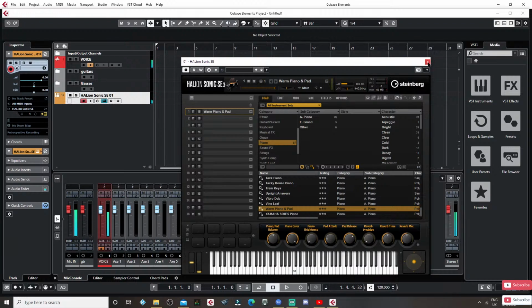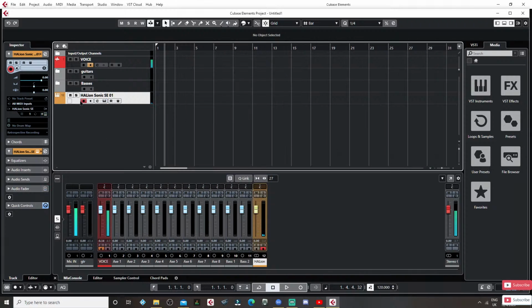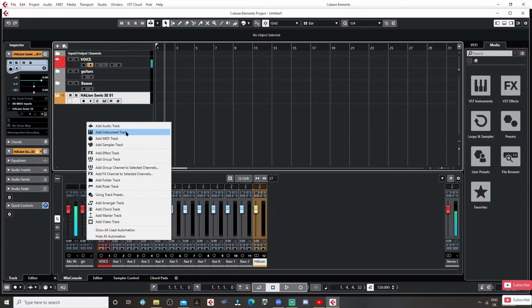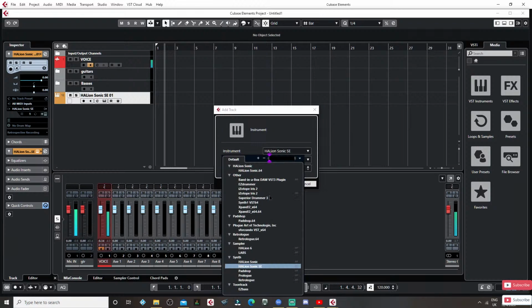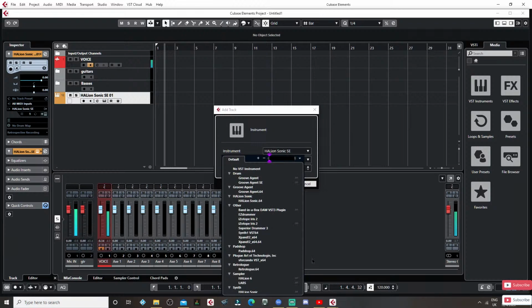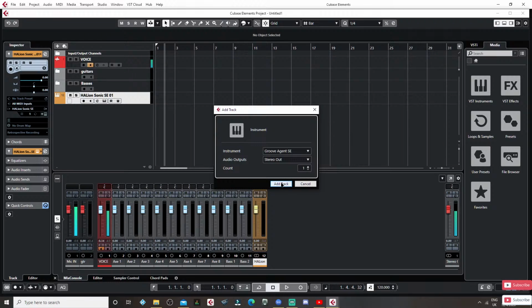Okay, right. So that's loaded up. We're not actually going to do anything with it, so it's just ready there for us if we wanted to use it in a project. We also want to add another instrument track. So we want our trusty drum machine. Mine is up here somewhere. Where are we? We'll put Halion Sonic SE in. I think this is bundled with Elements. So we'll just add.